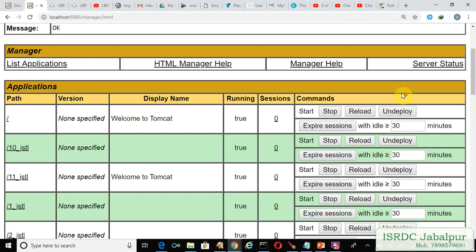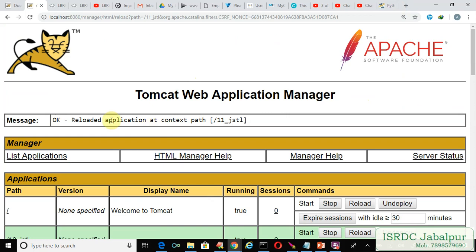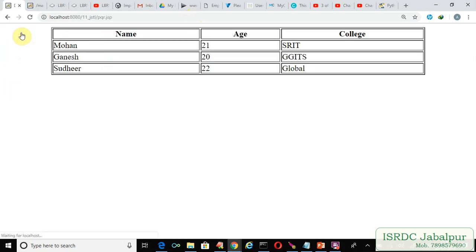Now first of all, we will reload the application 11_JSTL, and the application reloaded successfully. Now 11_JSTL, run this code. We received the index page. Click over the link, and now the records of all the 3 Student objects are shown in a tabular form.